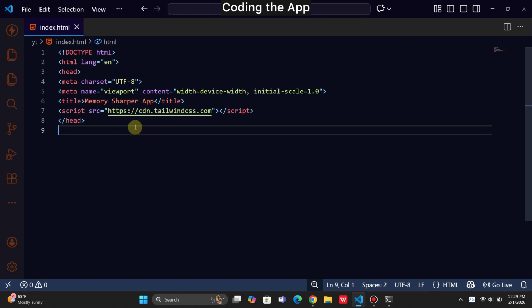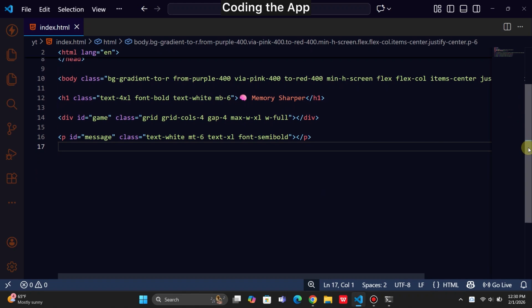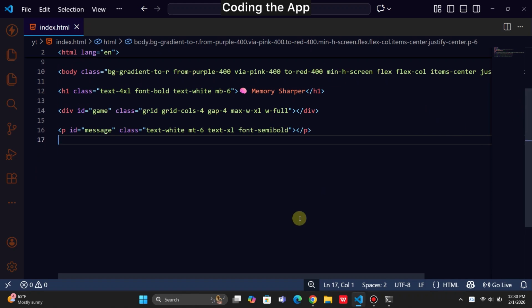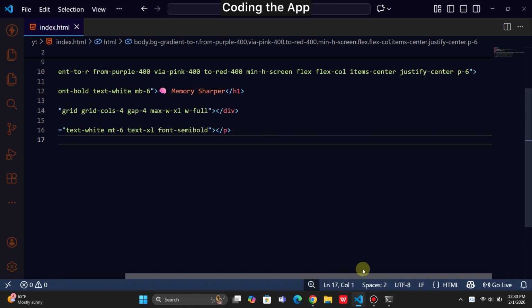We start with the standard HTML boilerplate. We include the Tailwind CSS script to handle the layout and the colorful gradient background without writing custom CSS. Here is our layout. We use a CSS grid with 4 columns to hold our cards.